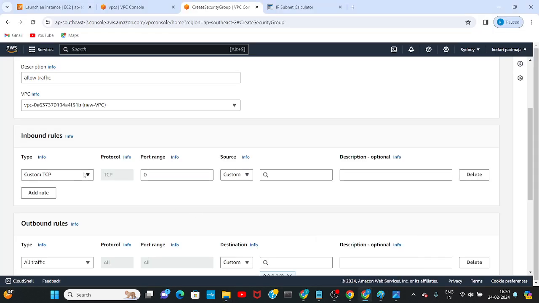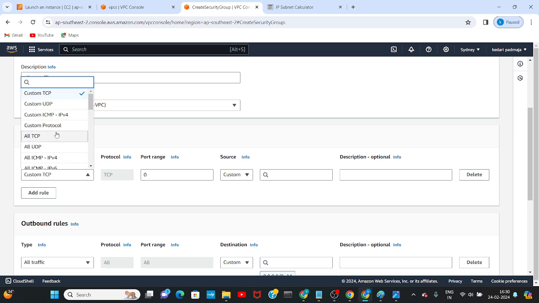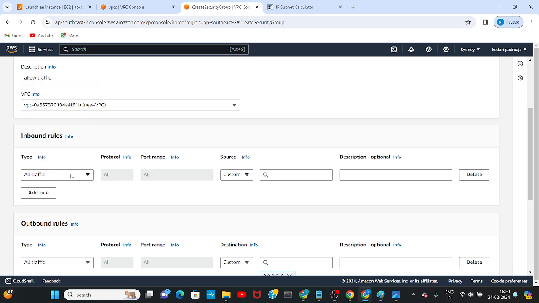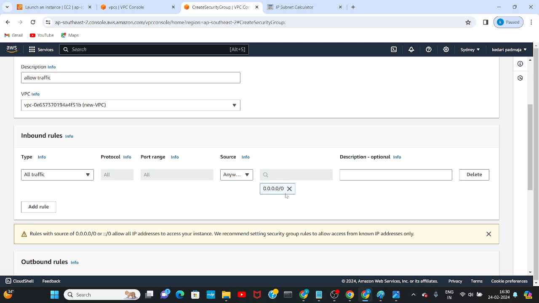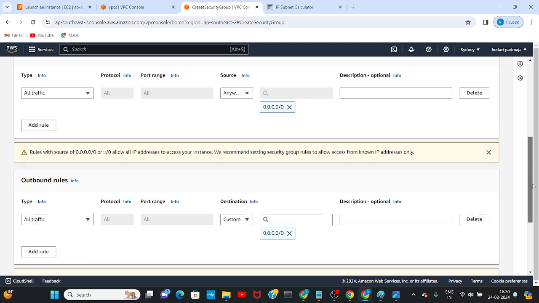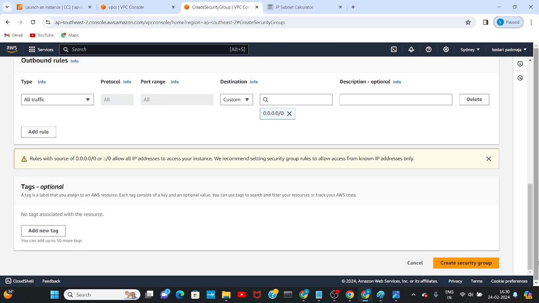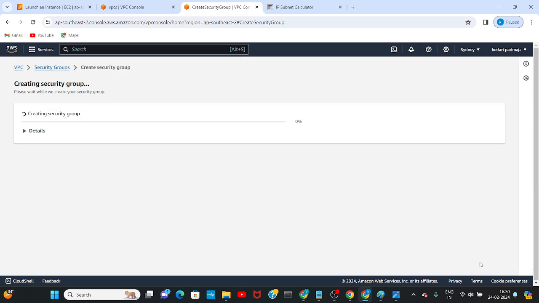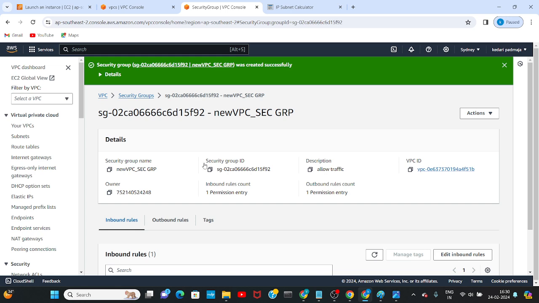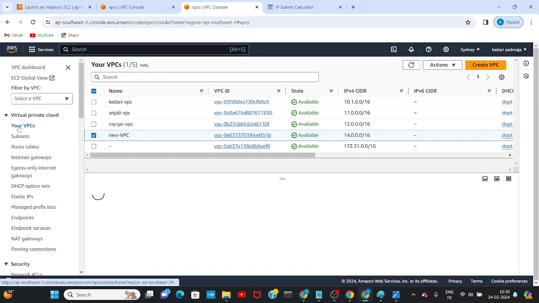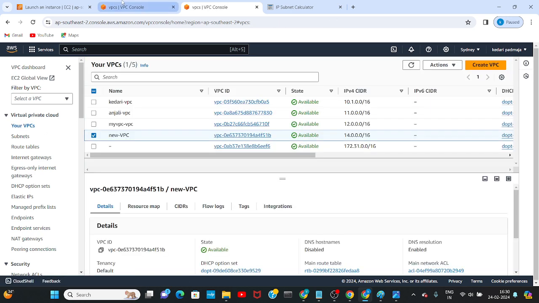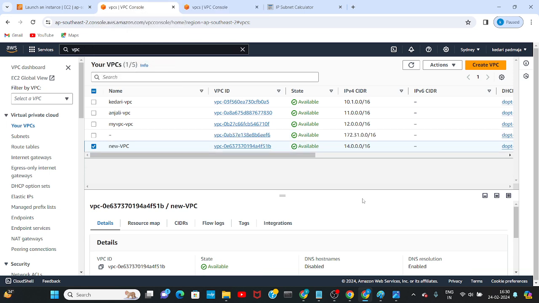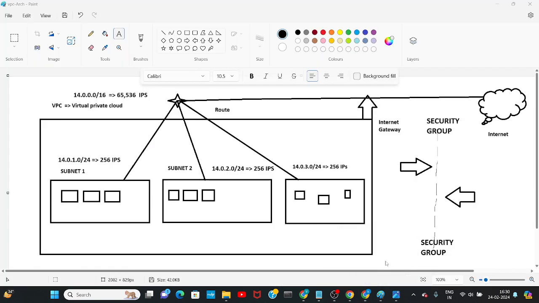As of now, I'm not going much deeper into security group. I'm just giving all traffic, allowing everyone, not restricting anyone there, and also giving anywhere. In the next class, we will go much deeper. Our security group is also created. Everything is fine. We have set up everything.